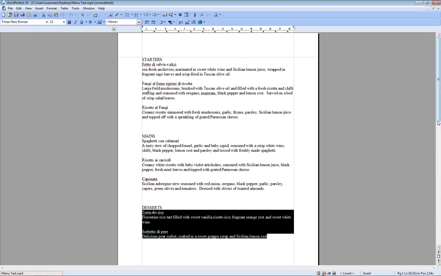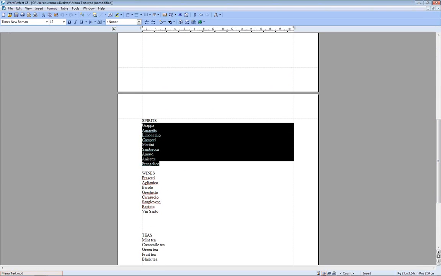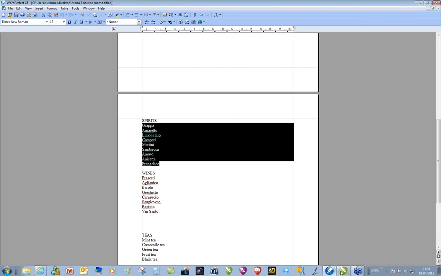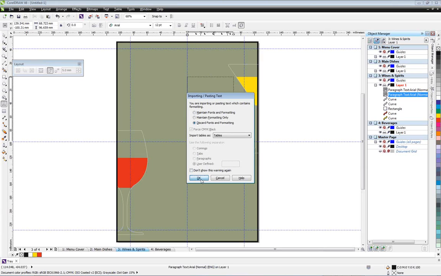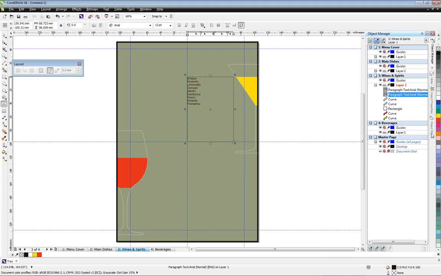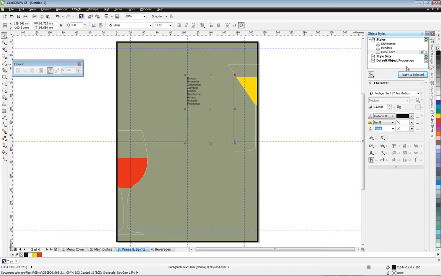So now we're going to scroll down and add some spirits and some wines. So Control, back to Draw, paste. I'm going to go back to my object styles and I'm going to use menu text just to see what this looks like. Oh, that was the black text, wasn't it? Okay.